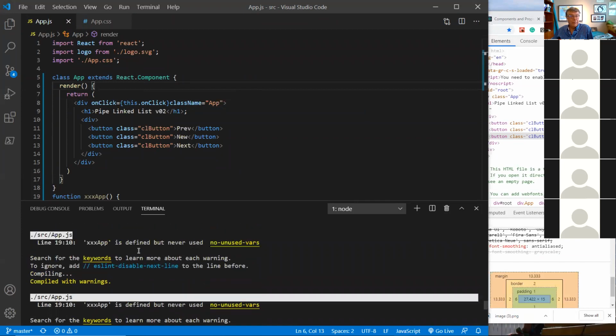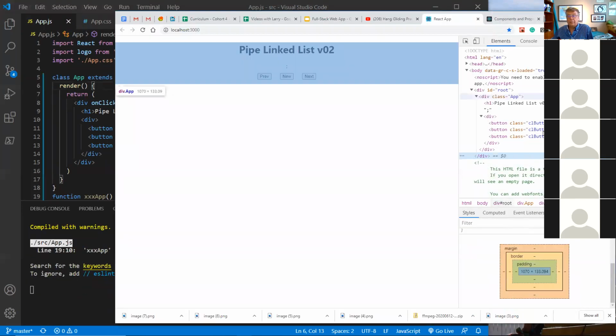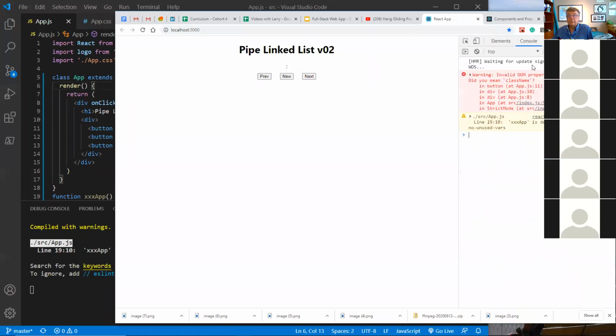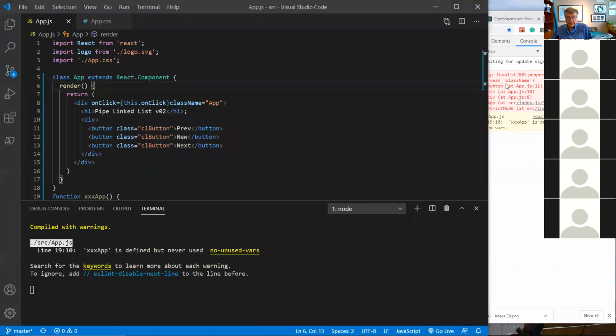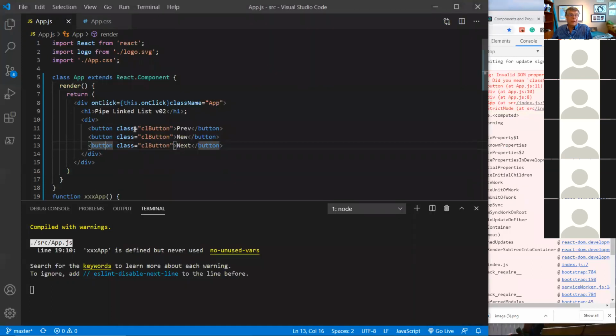Why didn't I get an error? Let's go back. I should have got an error. Oh yeah, there we go. Did I mean className? Yes, I did mean className. This should be className. Look at the stuff it complains about. Class with a capital N. So in React, you have to use slightly different nomenclature.